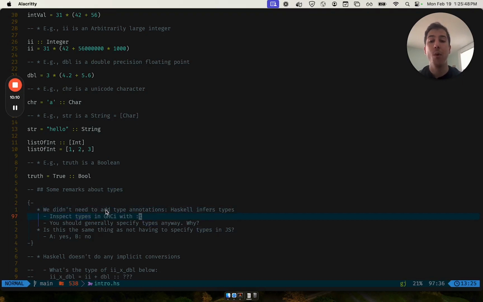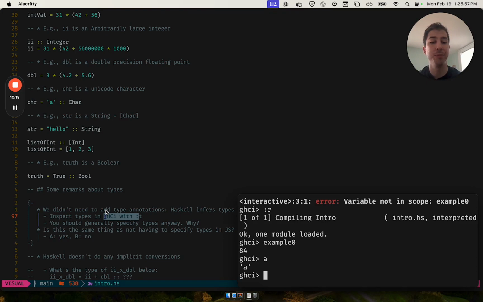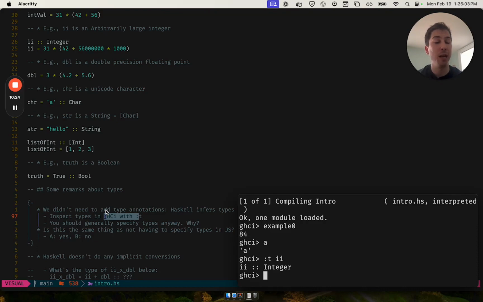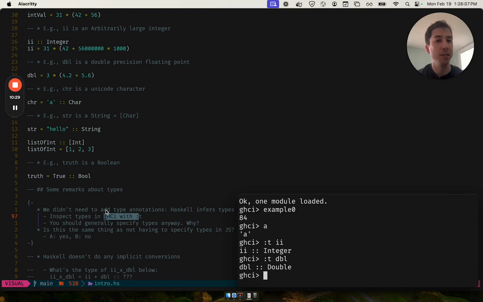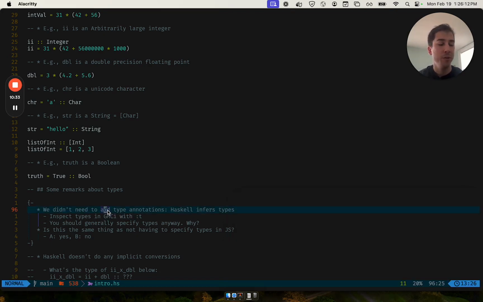One of the key features of GHCi is that you can use :t to inspect types. So for example, we can do :t of ii, and that will tell us it's an Integer, or :t of dbl, and that will tell us it's a Double. At any point in time, you can ask, what's the type of this thing?